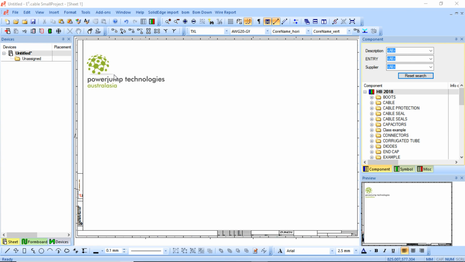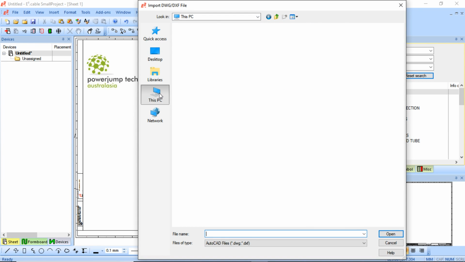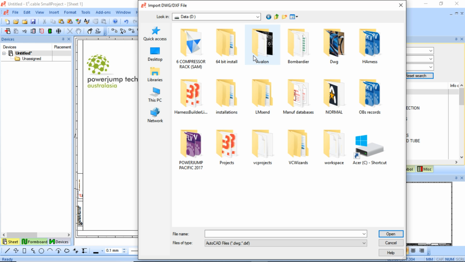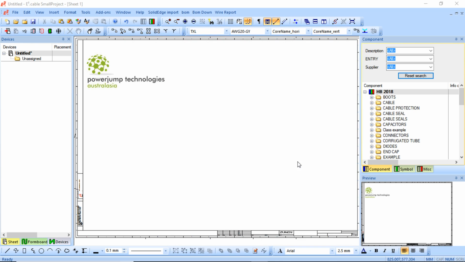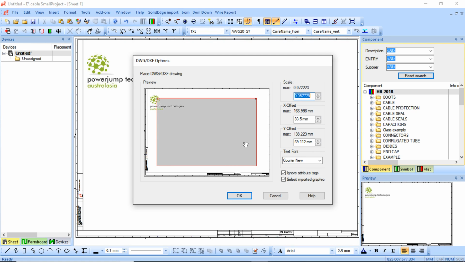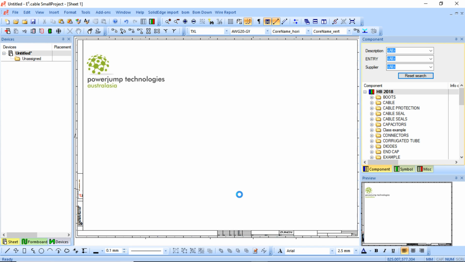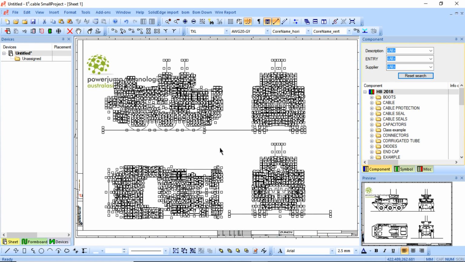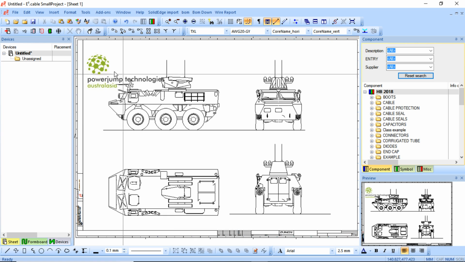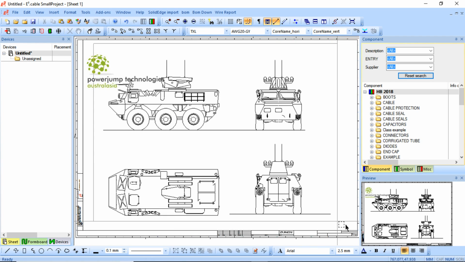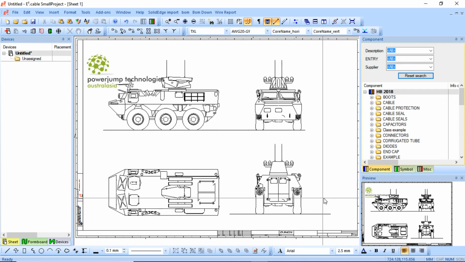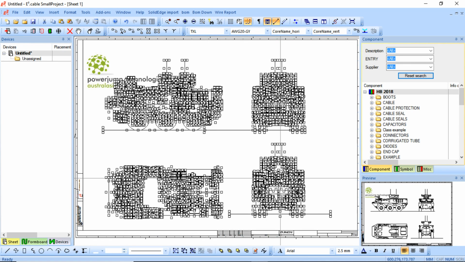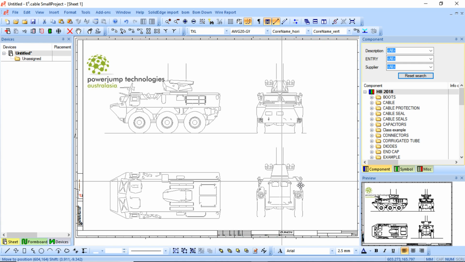So I can import a DXF or DWG. I've got one saved already for an armored vehicle personnel carrier, and I'll just open it up. I can scale it, etc. I'm just going to place it as sized and go from there. So you can see here automatically it's actually placed my drawing, so it's made life a bit easier. So I don't have to worry about drawing or anything like that. And I can move it around if need be.